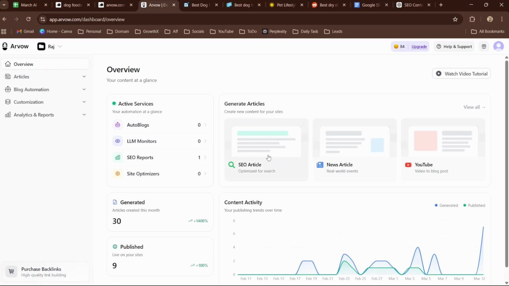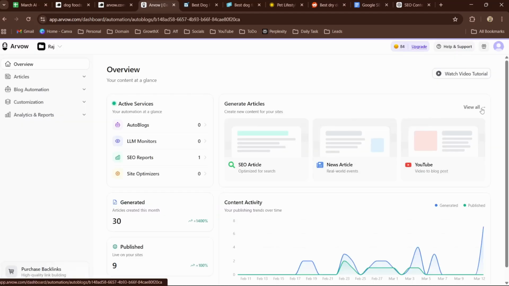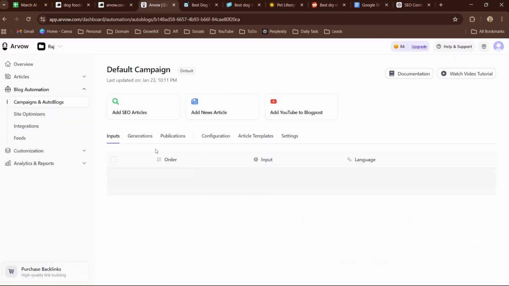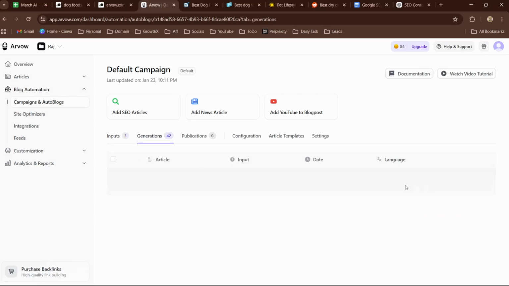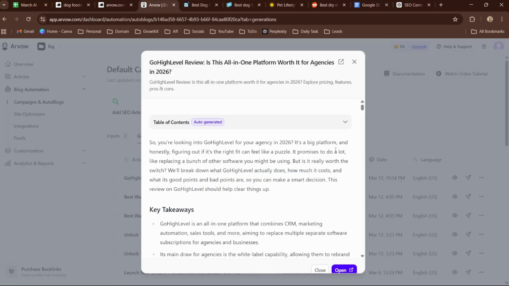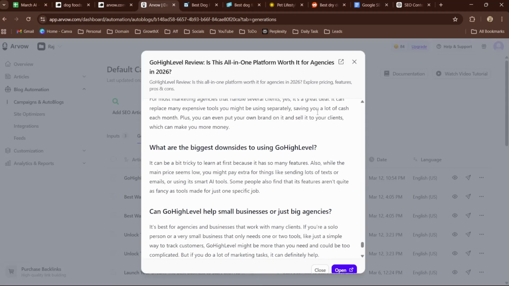With that said, click on SEO article and then you input a keyword right here, and it's just going to take you to the generations page. Once you hit generate article, it's just going to take you to the article page, and here you can view an entire article and you can also change it. So that's how you do it.